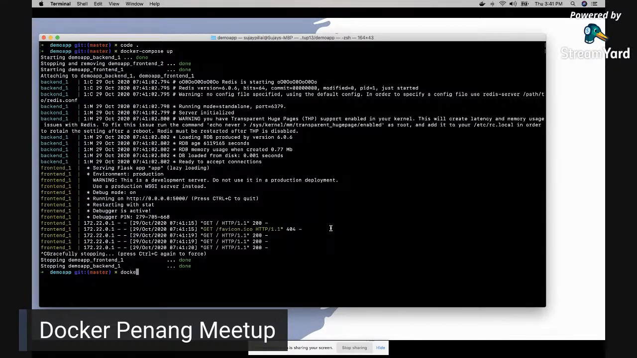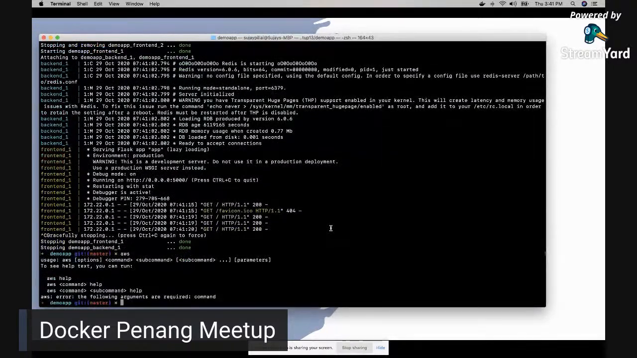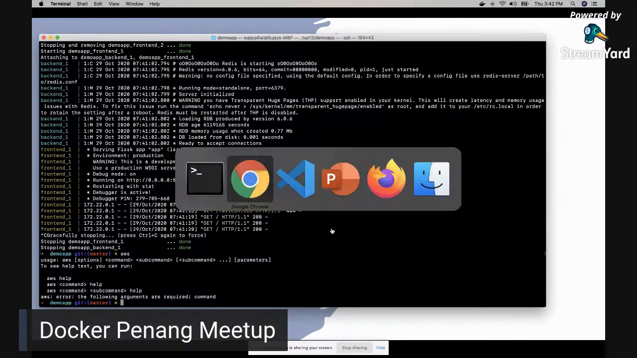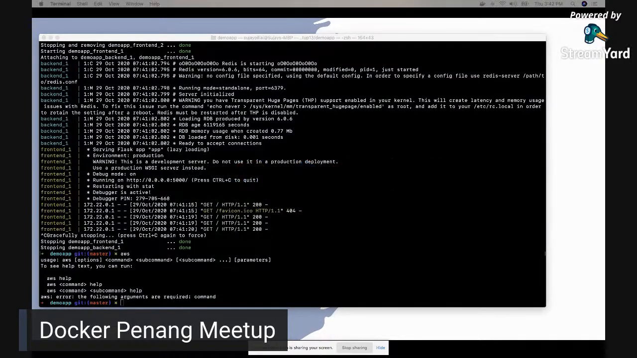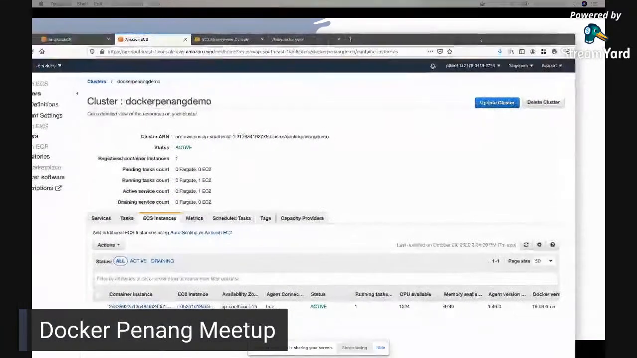The next step would be to deploy this into AWS, especially using the Amazon ECS service. To do that, the first thing is you need to have the AWS CLI installed on your machine, which gives you a way to talk to your AWS account. In my case, I have configured my credentials and it's pointing to my AWS account, which I showed you in the demo, this one.